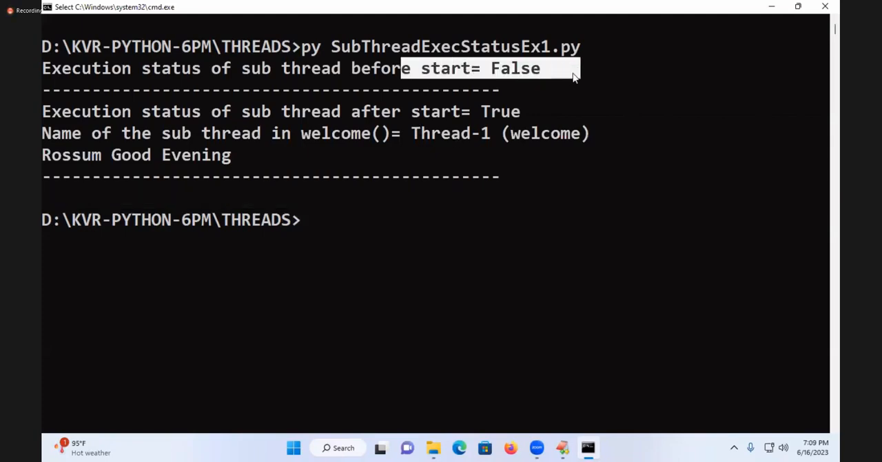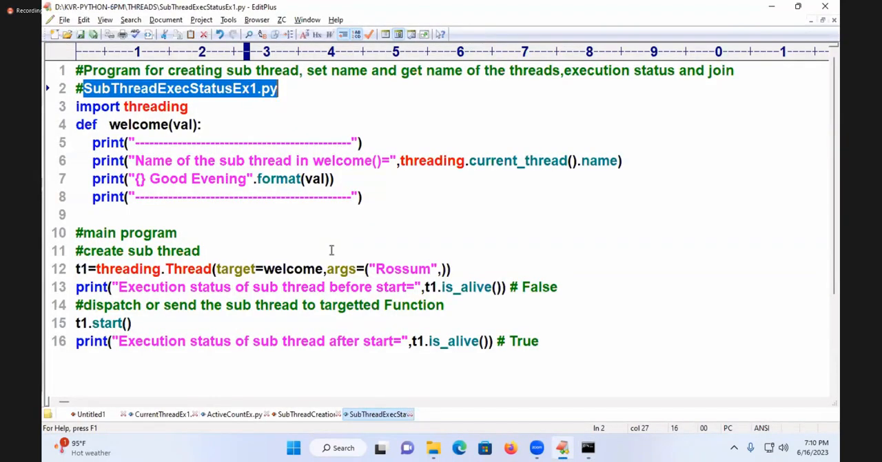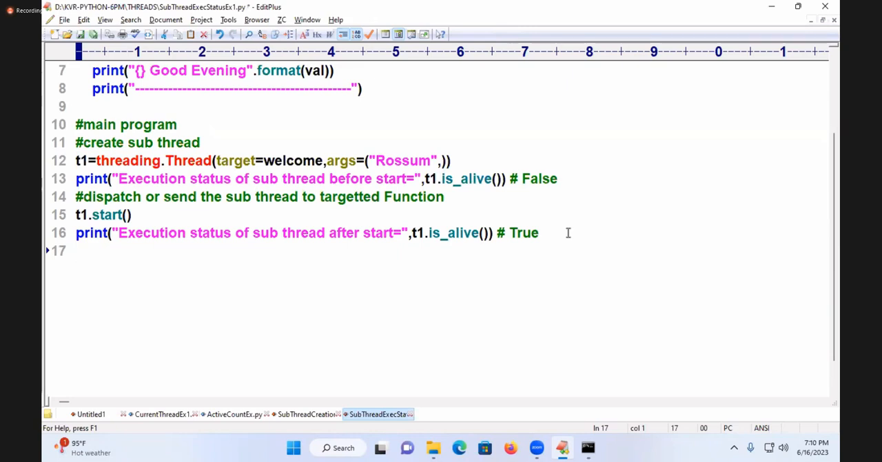Before start, what is the status? Started. After completion, how do you show false? Now I have to tell the 17th line. I have to say T1.join. What is the meaning of it? Line number 17: your main thread will wait until the subthread completes and joins.